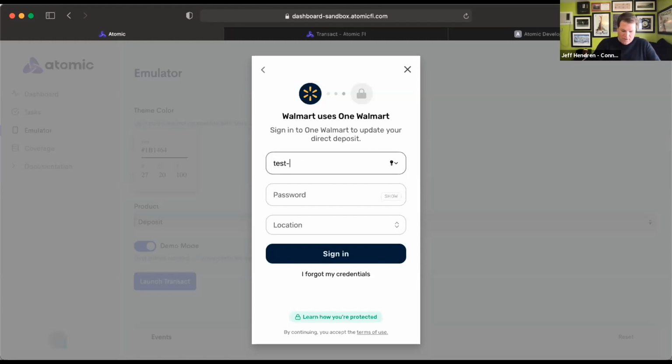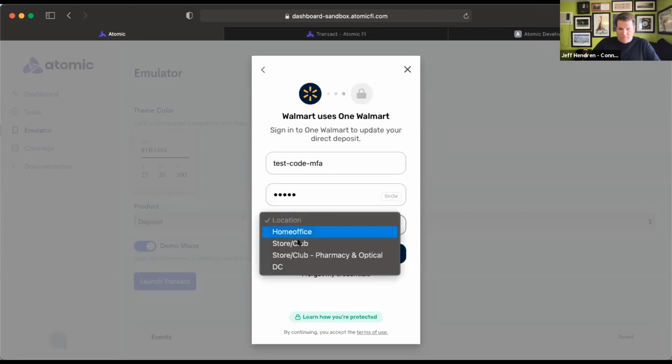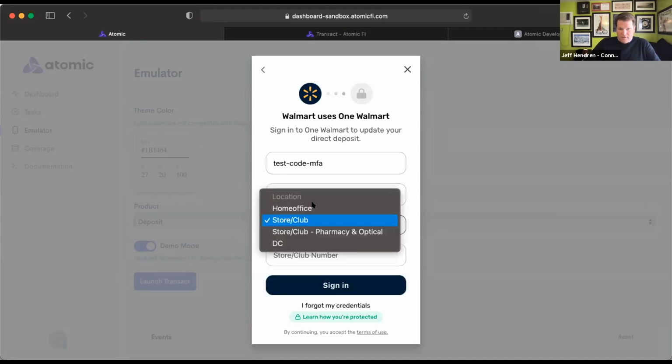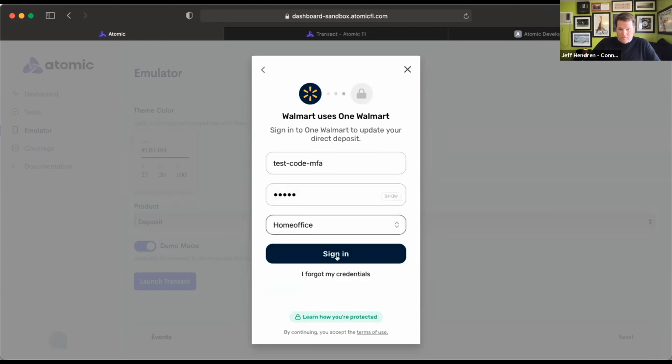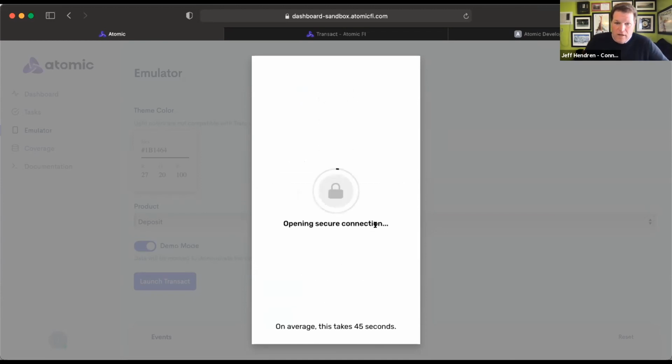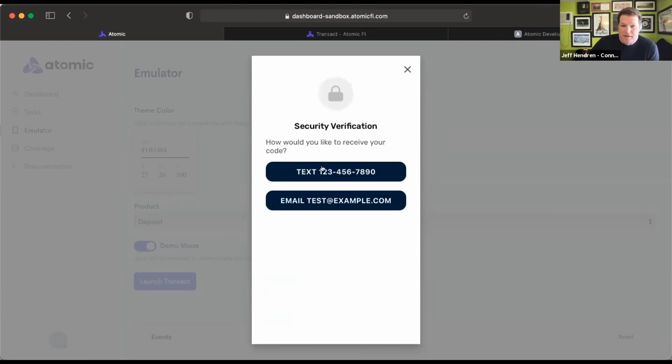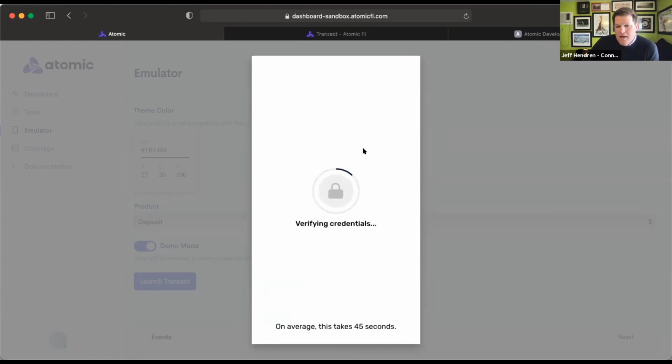And then we also have built out the ability to support two-factor authentication. The system identifies if there's two-factor authentication as you go through the flow. In this test case, I'm running it through with two-factor. We're seeing two-factor authentication probably about 20% of the time when people log in.